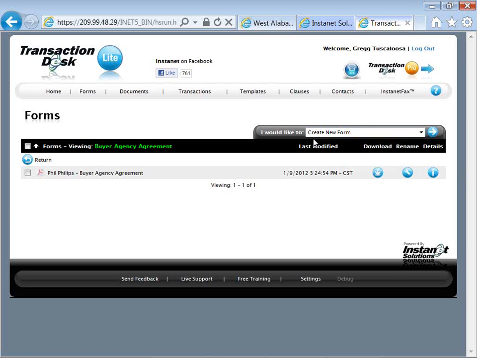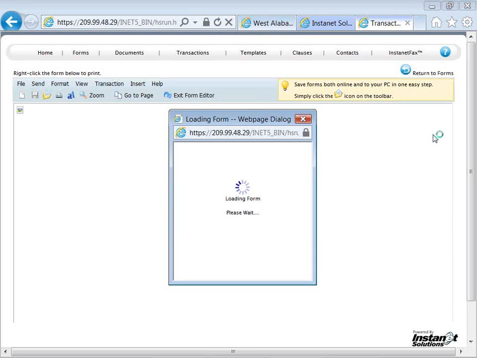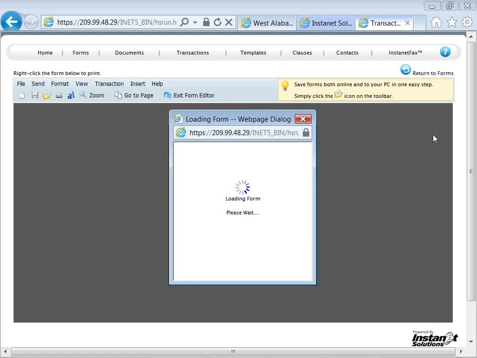So I could click on Phil Phillips Buyer Agency Agreement and it would reopen that form for Phil. If I need to make an adjustment to it, I could make that revision. But when you log in for the first time, it's probably going to say zero saved forms. I would like to create a new form and click on that blue arrow. Call it the go arrow because as you hover your mouse there, it gives you that little instructional bubble.